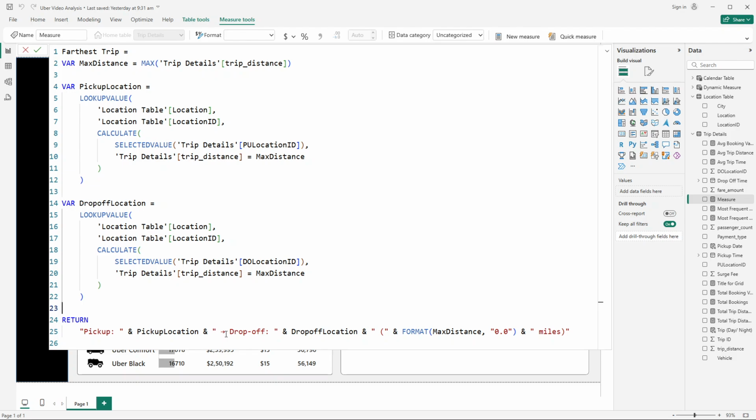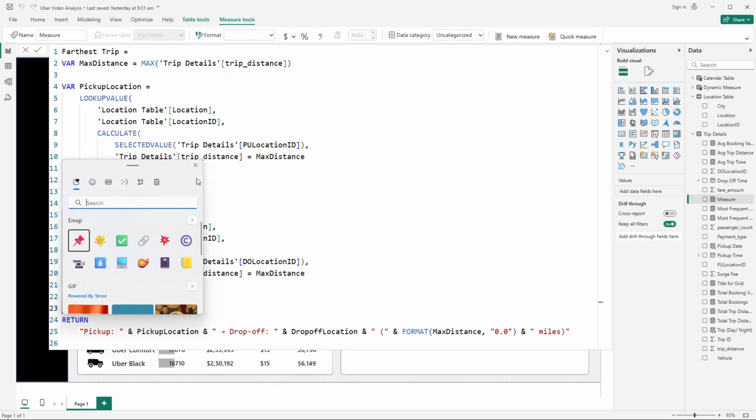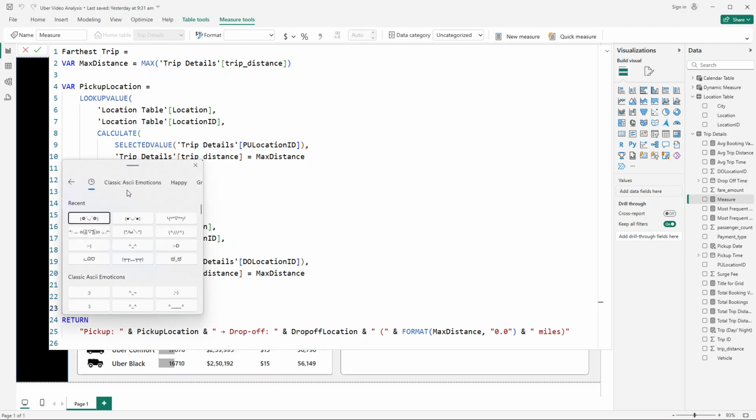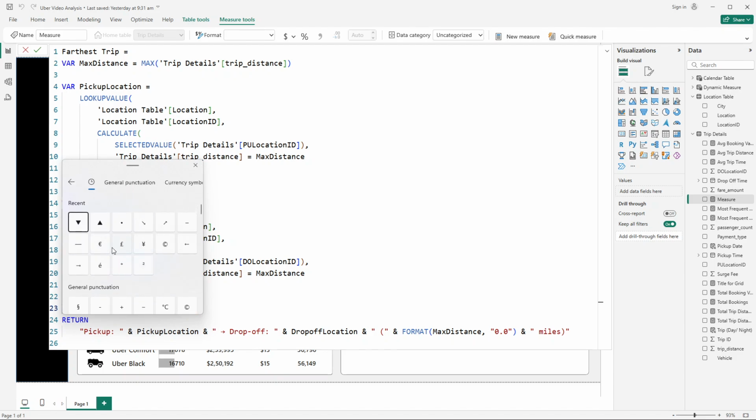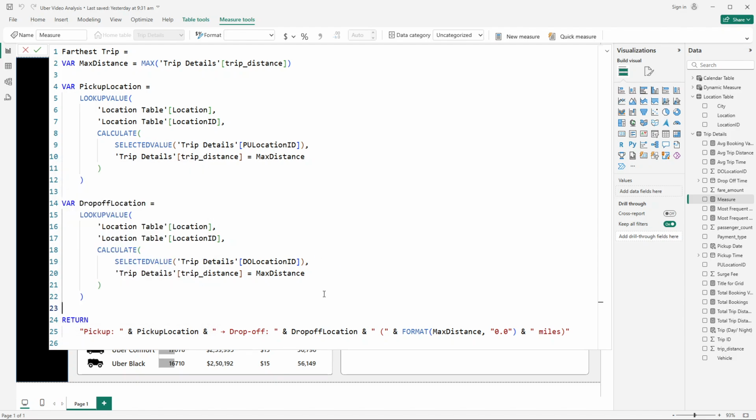You have to press Windows plus dot, and in this you can go back, and here there are different shapes available, right? So here are different arrows, right? You can see this particular arrow. You have to press Windows plus dot on your keyboard. You will get all these particular shapes, right?